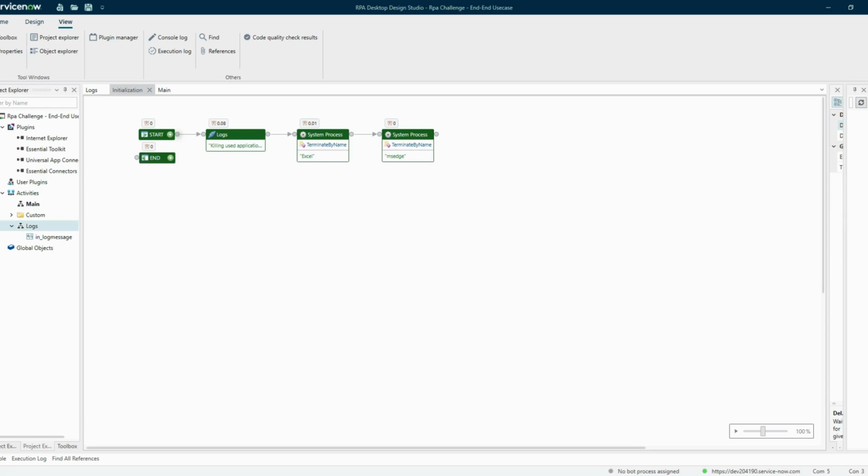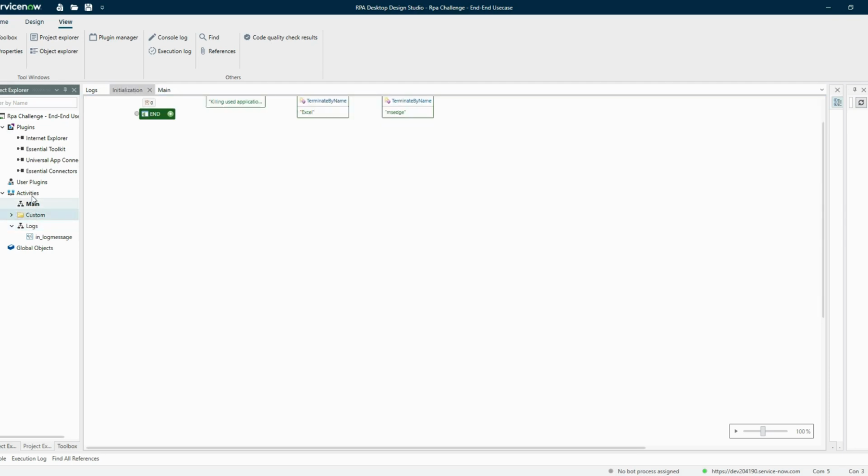Now the next step would be launching your applications. So let me do one thing. I'm just creating one more activity, which is called kill application. Let's create one more folder. Let's call it maybe the sub activities.